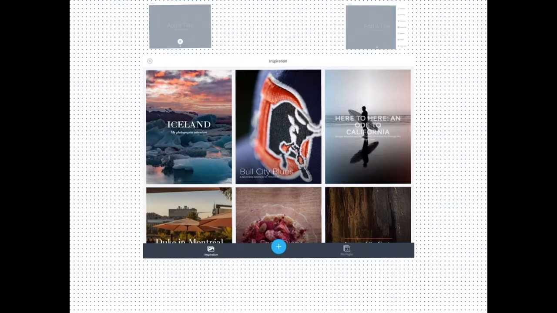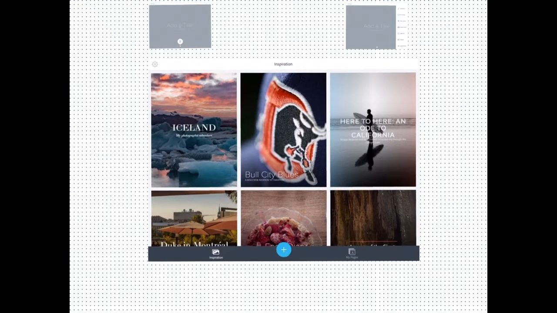When you open the app, it begins with a display of other Spark Page projects. These provide inspiration and possibilities if you aren't aware of just what Spark Page is capable of. You could make a presentation about Iceland, or about the Bull City Blues. You could write an ode to California. Once you've been sufficiently inspired, click on the plus sign to create your own Spark Page. This will take you to a page that looks like this.